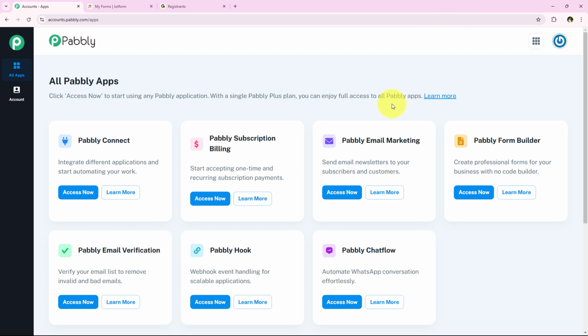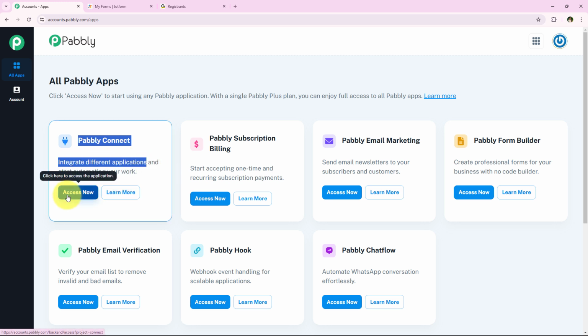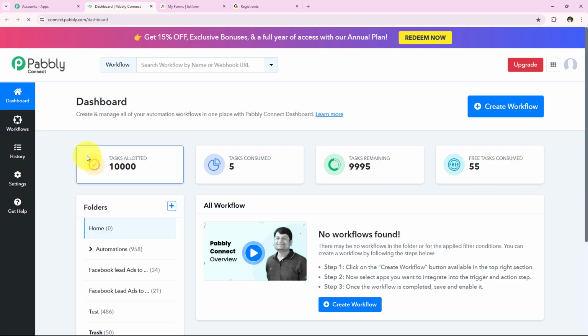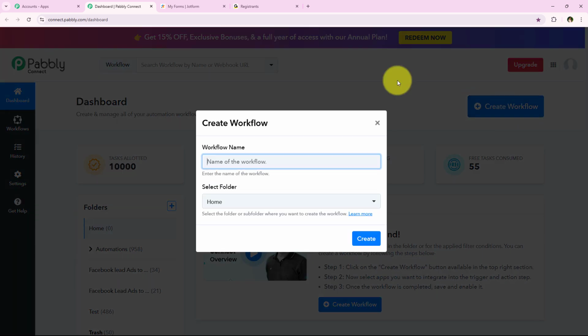Over here you can see all the tools and applications offered by Pabbly. But in today's video, we are going to use Pabbly Connect because we are connecting different applications. So I'm just going to click on this access now, right over here, to access my Pabbly Connect account. And now it is opening my dashboard. And to start with this automation, we are going to click on this button which says create workflow.